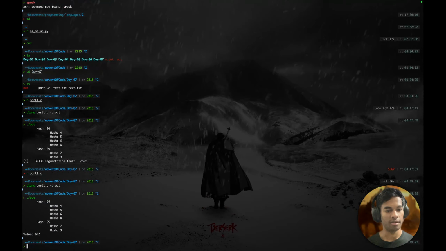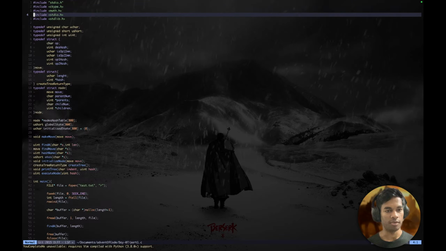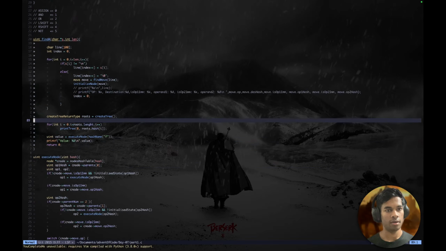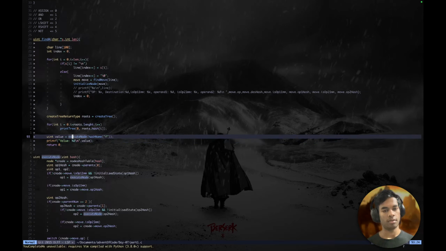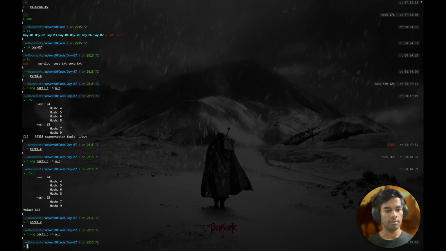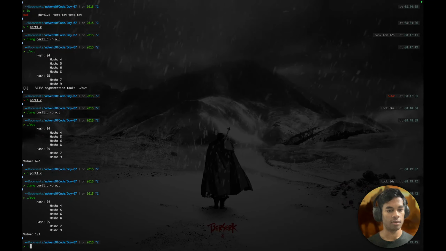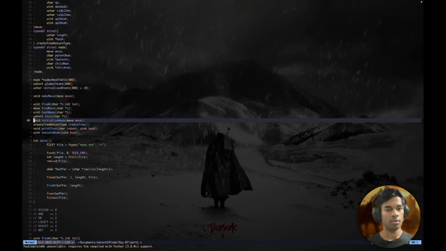Let's see for x and y. Maybe some of the operations are not being performed correctly or something. What was I trying to solve it for? I was trying to solve it for f. Let's change this to x, and let's see. The answer should be 123, and for y it should be 456.